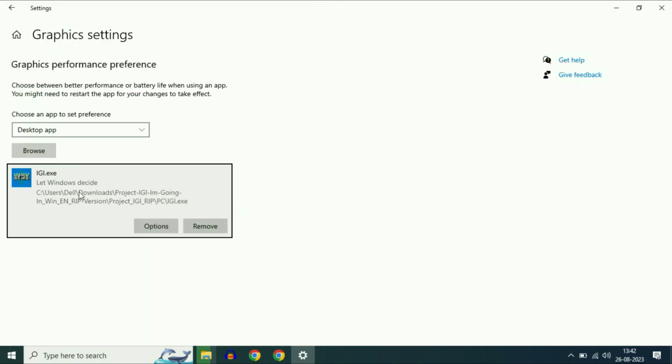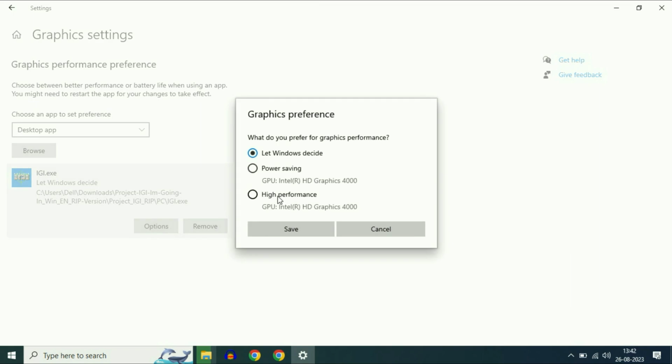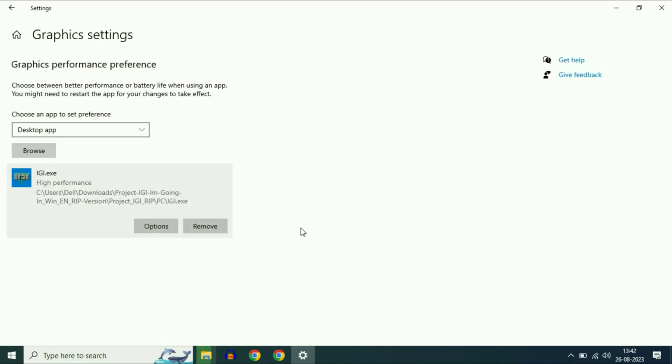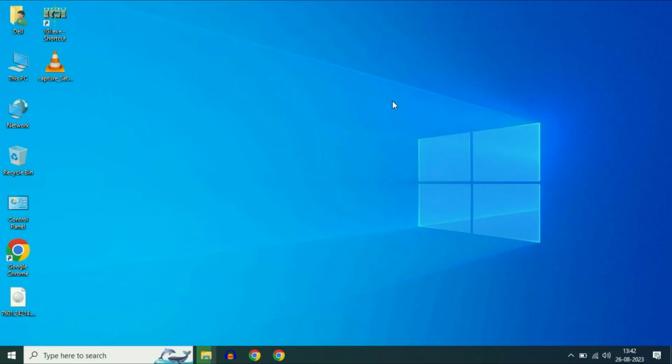So this is the game. Now click on options, then click on high performance, then click on save. That's it. Now close this window. So this is your first step. Now move on to our second step.